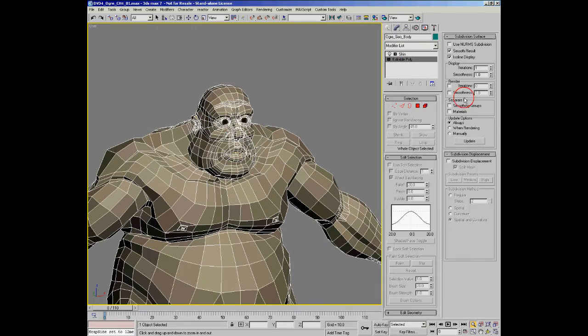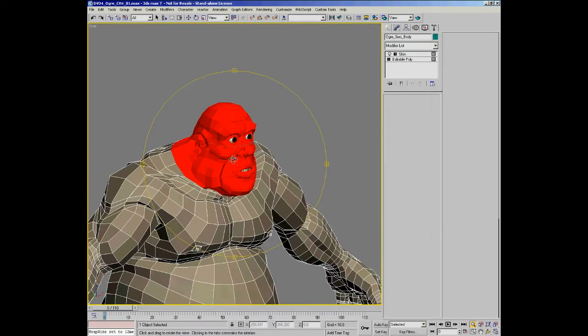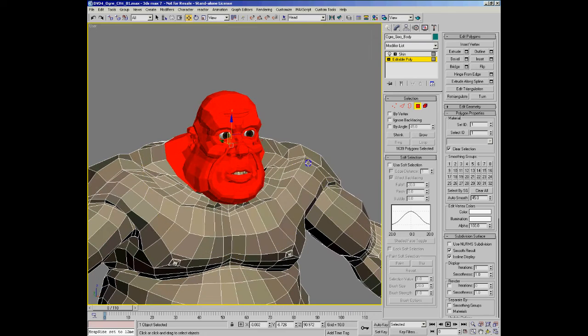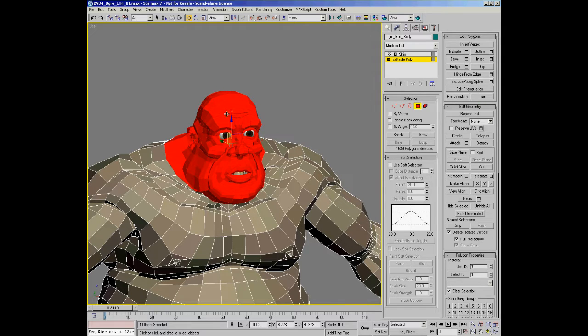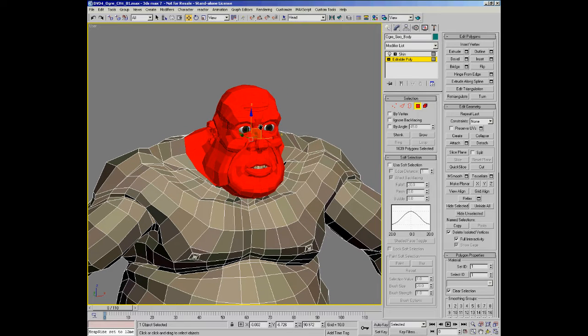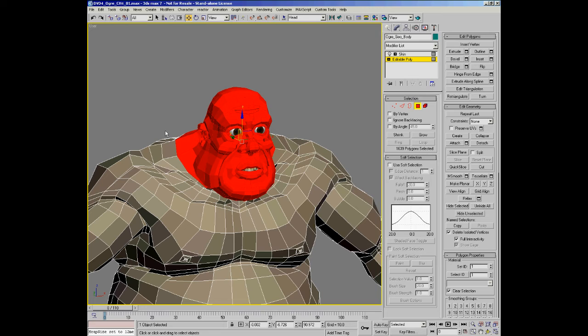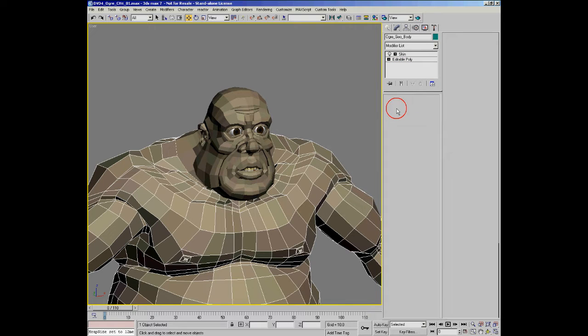I'm going to go back down into our editable poly level with my head, and I'm just going to detach the actual head from the rest of the body, so I've only got a head to morph. So now we're going to detach the head so that we have a separate object for the head, and the idea is to reduce the amount of morph data just on the head. I'm going to hit detach, and I'm going to call this Ogre Geo Head, and it's been detached.